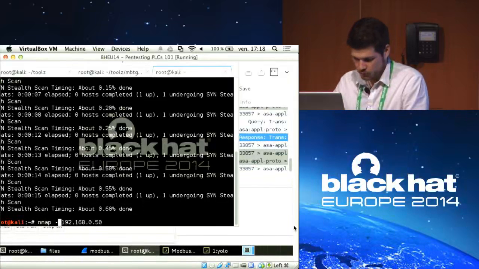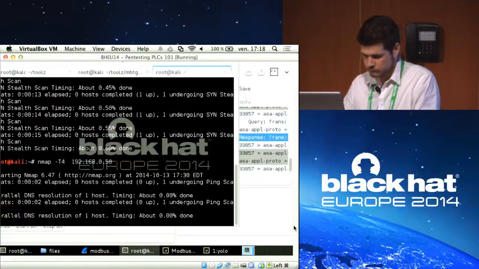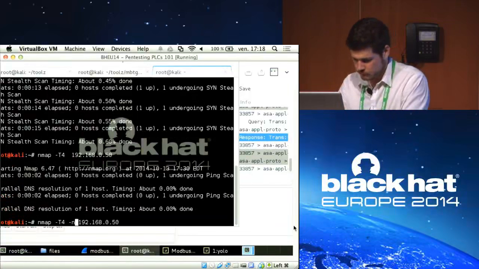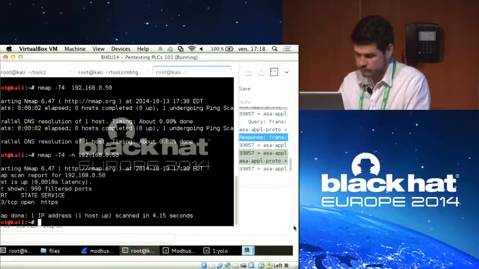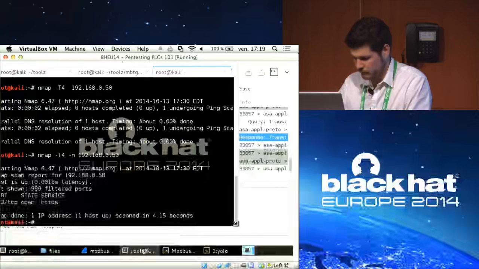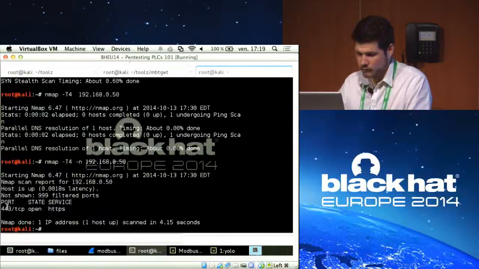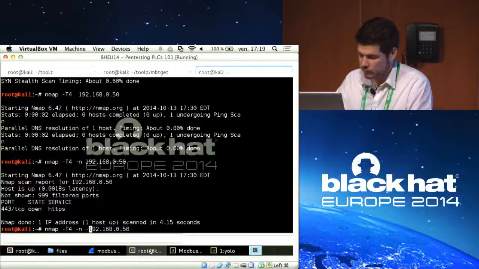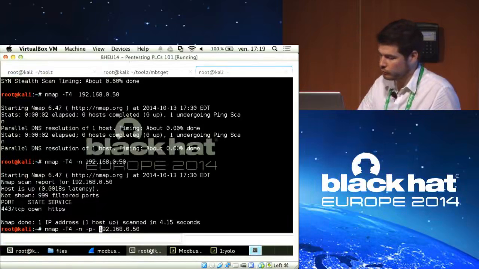For today, I'm just going to do a classical nmap scan. As you can see, the only open service found was HTTPS. That's because we did not perform a full TCP scan. So if you want to actually scan all the ports, we have to use the -p switch.